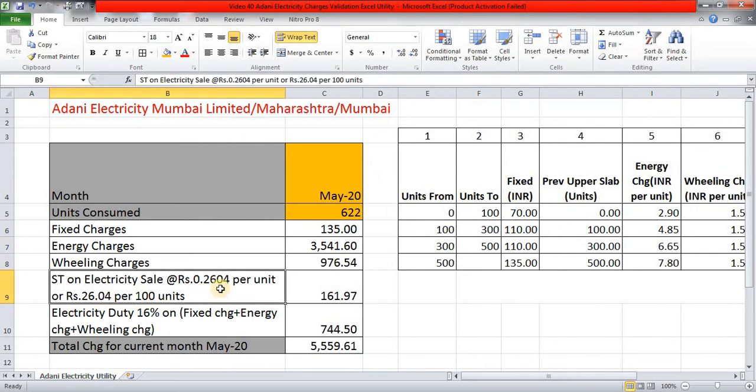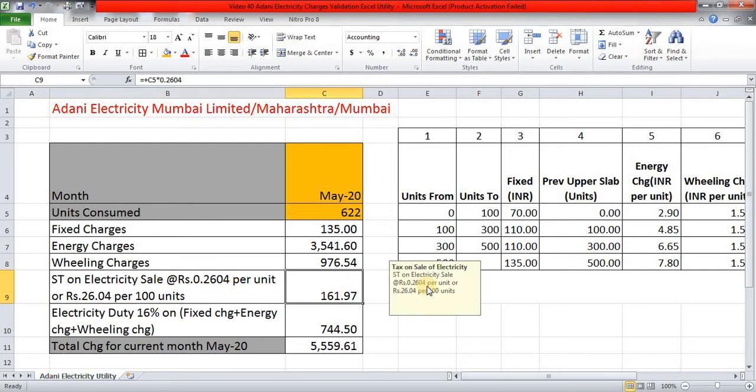Then electricity sales tax on electricity sale. These charges are basically 0.26 paise per unit, or you can say 26 rupees 4 paisa per 100 units. Anyway, you will get the same result. And lastly the electricity duty, which is 16% on fixed charges plus energy charges plus wheeling charges. You can see here it's taking a sum of C6 to C8 and multiplying it by 16%. So here is my electricity duty on fixed charges, energy charges and wheeling charges, and that gives you the total charges for the current month, which is May 2020.